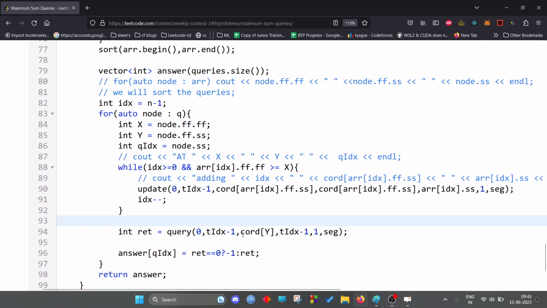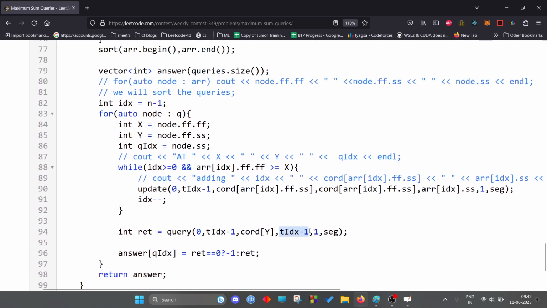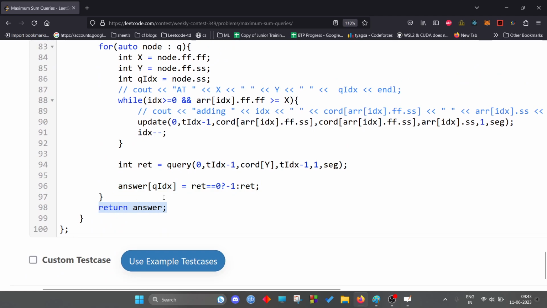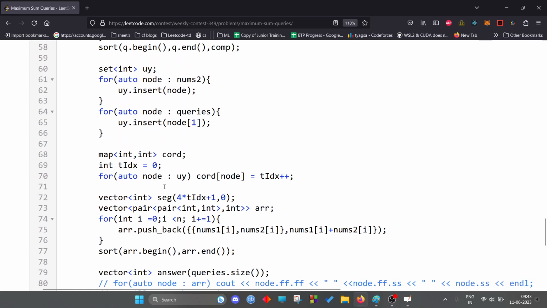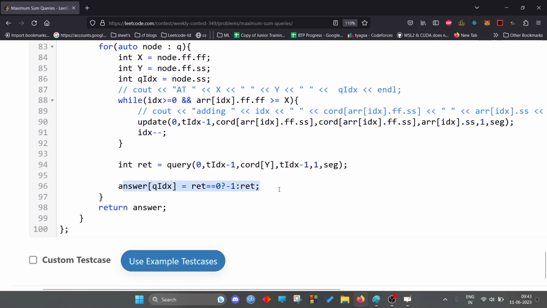You will do a query from the compressed y coordinate to the maximum possible y coordinate, which covers all the pairs where the y value is greater than the query's y value. You don't need to worry about the x coordinates, because you're only adding those x coordinates to the segment tree whose value is greater than the x value of the query. Then you update the answer and return it. Note that we have originally jumbled the queries, so we need to make sure that the answer is being updated at the correct position.